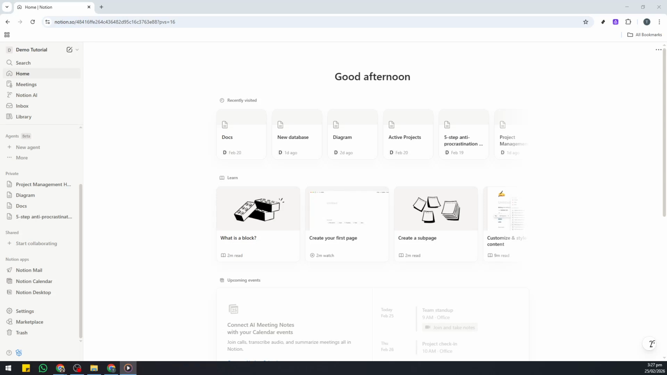In today's video, I'm going to teach you how to change account name on Notion. By the end, you'll know exactly where to go to update the name that appears across your pages, mentions, and shared workspaces. First, open your web browser and head to Notion.com.